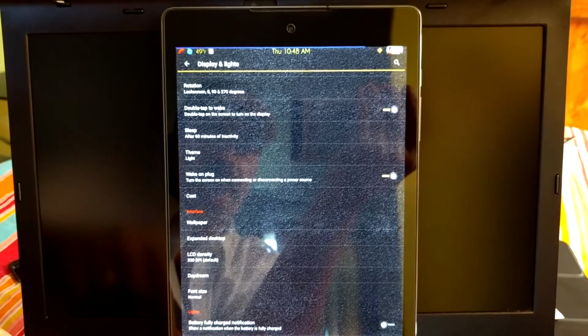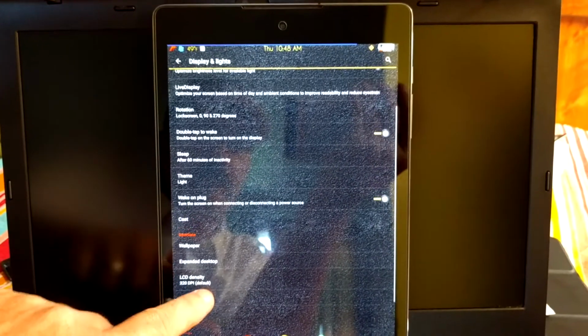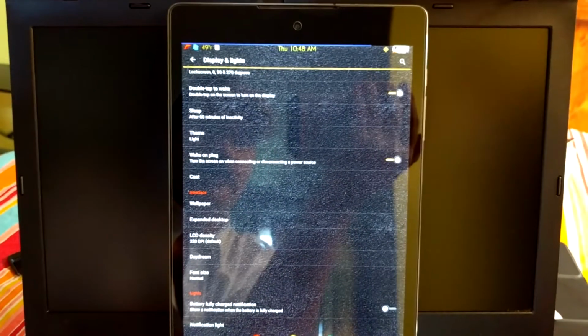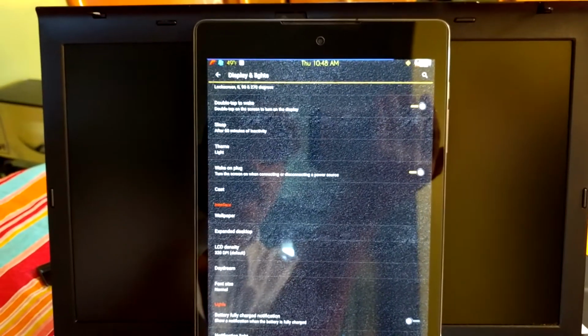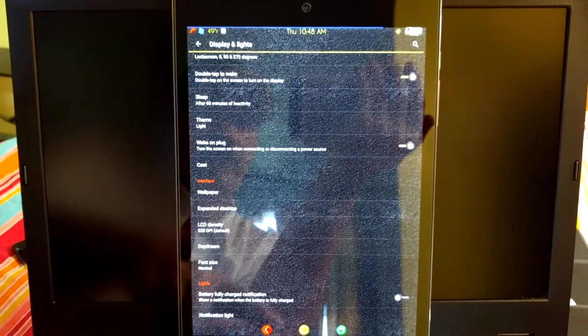That's going to be where you go to cast if you want that. Your LCD density, I'm going to leave it right where it's at. 320 is working good on here. Then, of course, you have your lights, your battery full charge notification, and then your notification light settings all the way at the bottom.